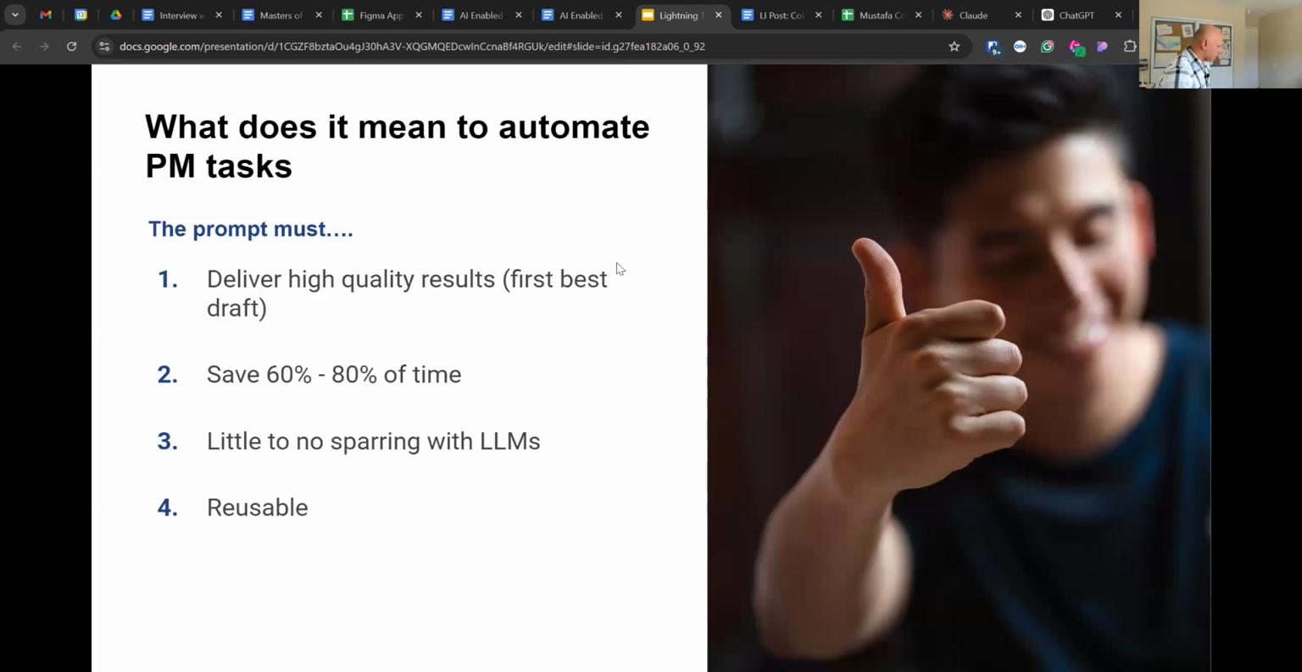Now, let's get into it. Just to set a baseline before we get into the example: when I write a prompt or try to automate a PM task with AI, I have certain expectations. I want the prompt to do most of the work for me, the heavy lifting. Number one, I want to write it in such a way that it delivers high quality results, or what I call the first best draft.